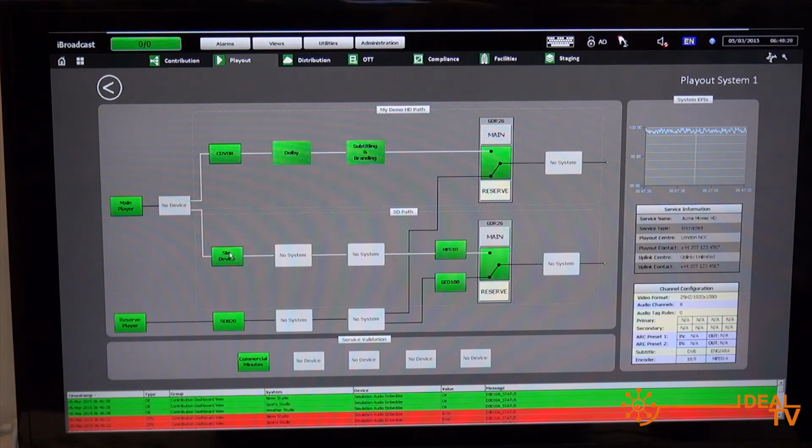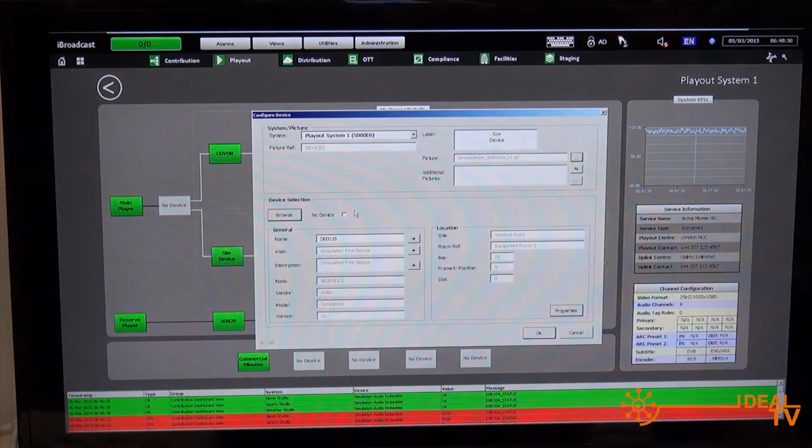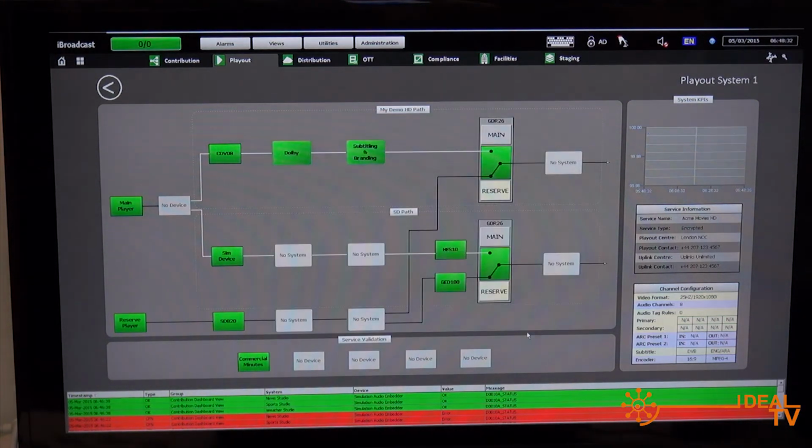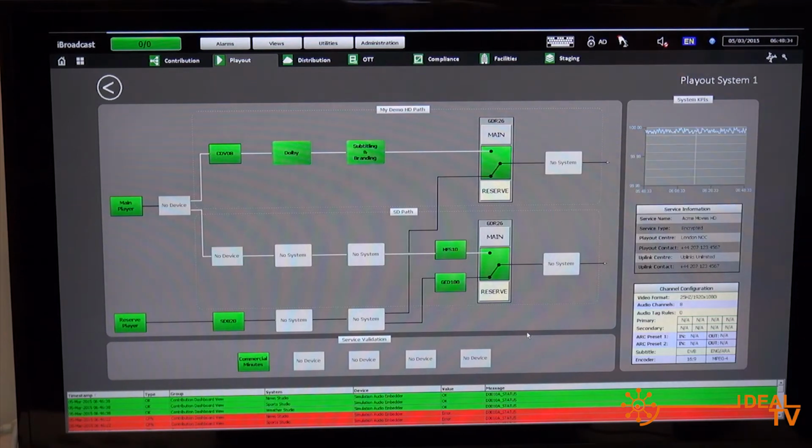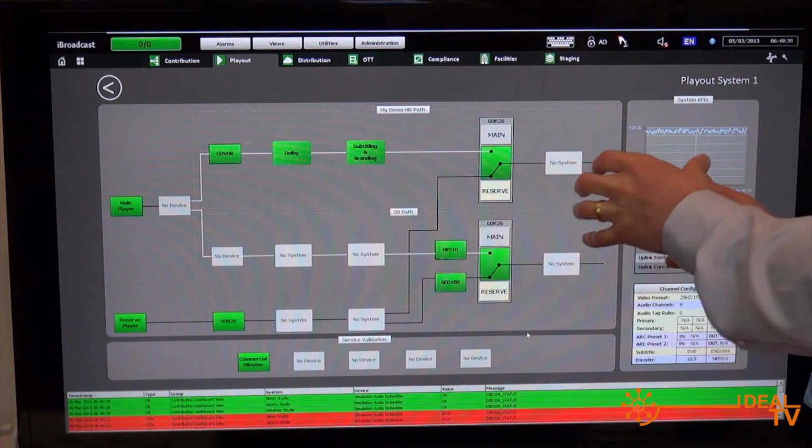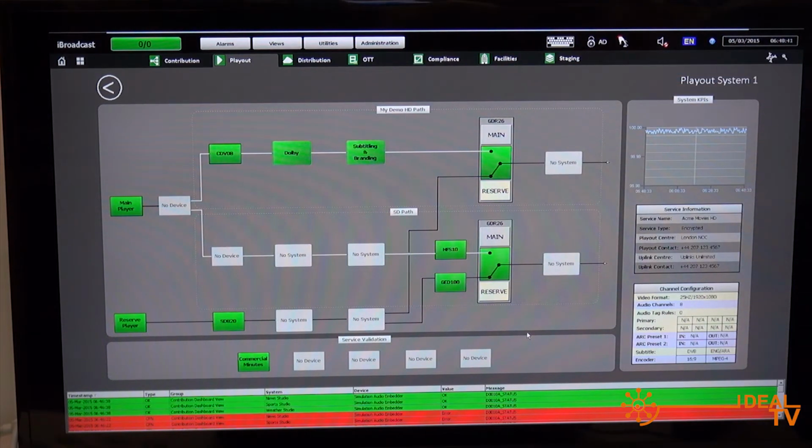So for example, I can remove equipment from here. I just simply tell the system that I no longer want to monitor that device, and it will disappear from the screen. So therefore it's very easy to have the system maintain its relevance and to keep monitoring all of your devices.